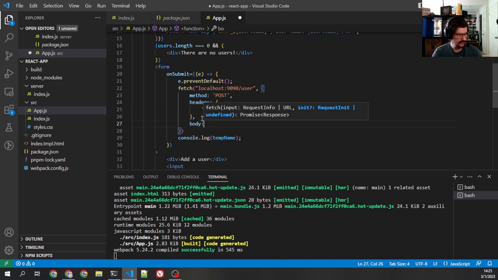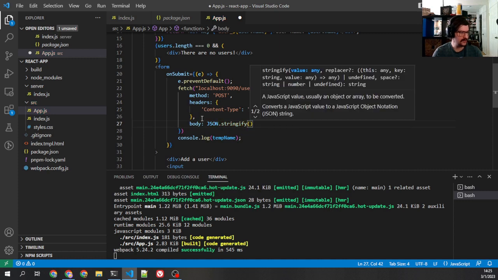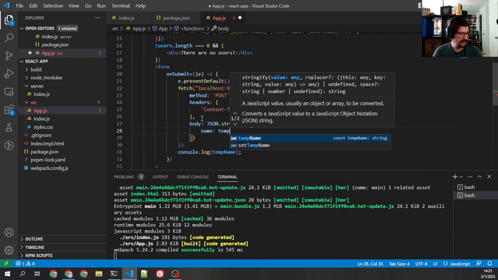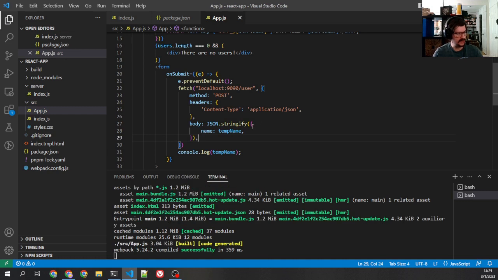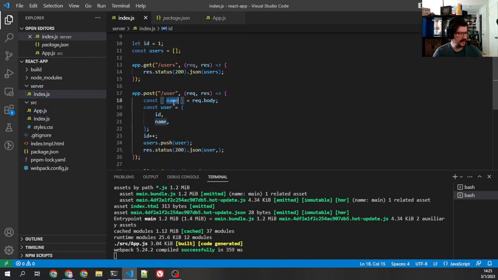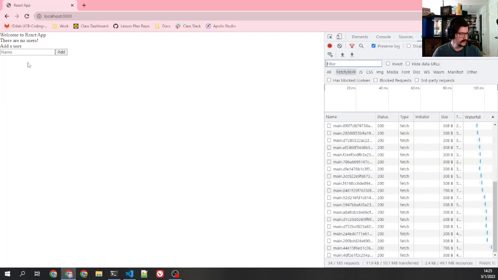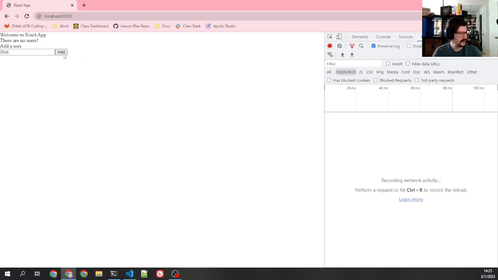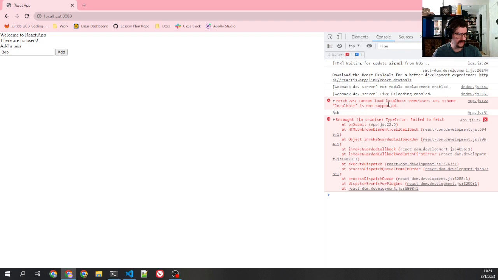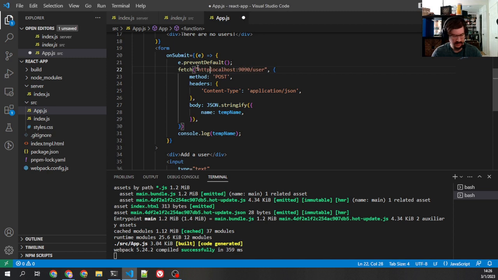And then our body, it needs to be a string. So we're going to stringify name, temp name. And the reason is because our server expects an object in the body that has a name. Okay. So let's see what we get here. Take a look at the network tab. I'm going to go to fetch XHR, Bob, add. Oh, I got a console log. Cannot load, because URL scheme not supported. It wants specifically HTTP. Now, you might be like, this isn't going to work for my production. And you're right. We will get to that.